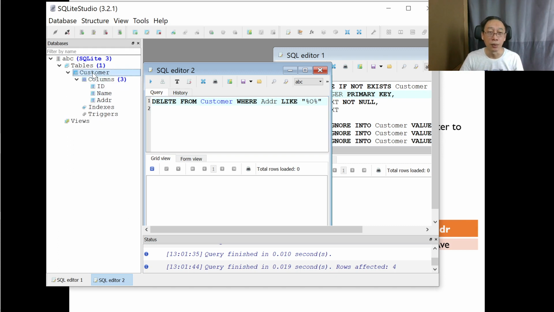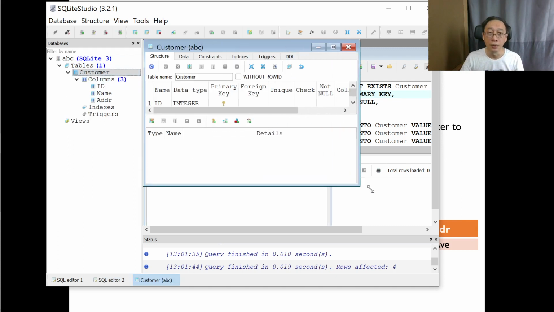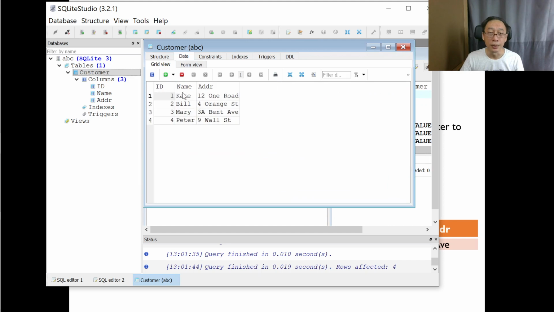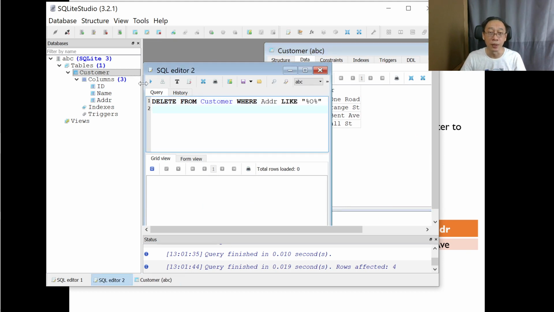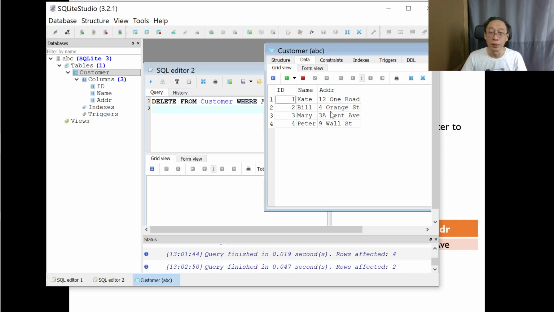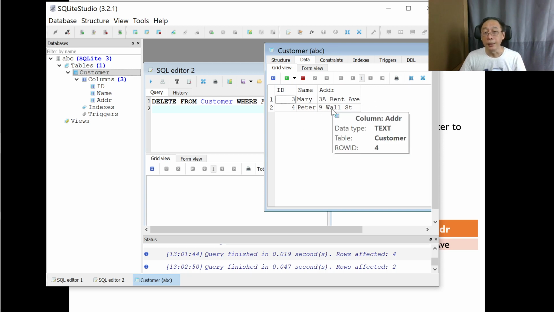First, let's look at our customer table. The data is like this, 4 rows, because we added Peter. So it's slightly different from our slides, but that's fine. So when we run it, rows affected 2, because Kate and Bill were dropped. They contain O in the addresses, and Mary and Peter should be retained in the database. Yep, and that's all we got.